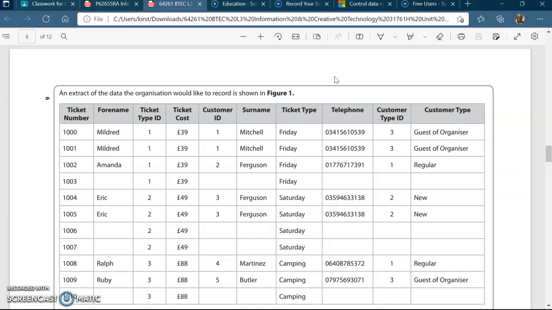Now, this next page, which they provide you with, is also really important because this gives you a really good indication of what your tables are going to look like. If you read across the field names at the top here, you see that 3 of them have got ID in them: ticket type ID, customer ID and customer type ID. Now that means that those fields are primary key fields. So when you read across, you should have table ticket type, table customer and table customer type.